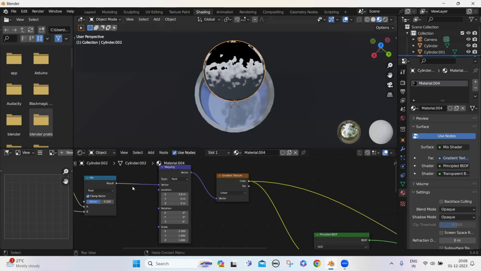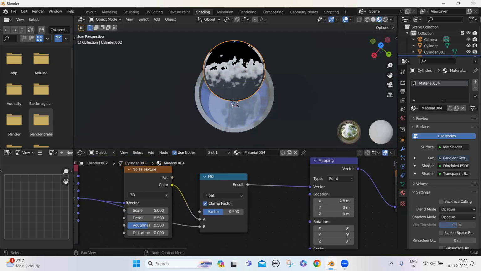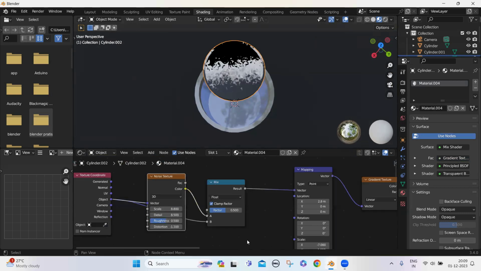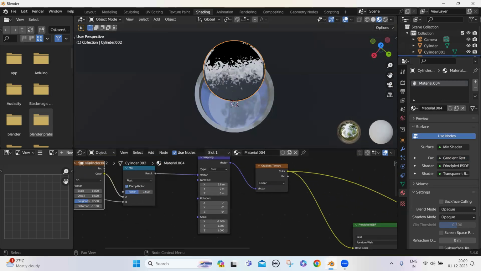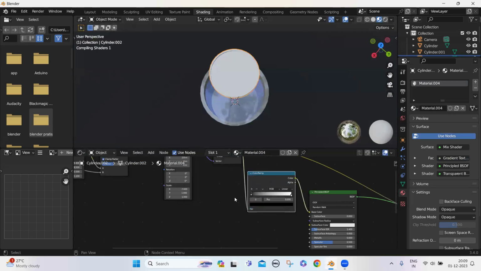So you can also change the scale down so it looks a bit smaller. Okay, I think that much is enough. I can also add the details of the noise texture node. The scale. This is perfect. Distortion. Yeah, that's perfect. Okay, so we have to now add a color ramp. Color ramp and just put it there.